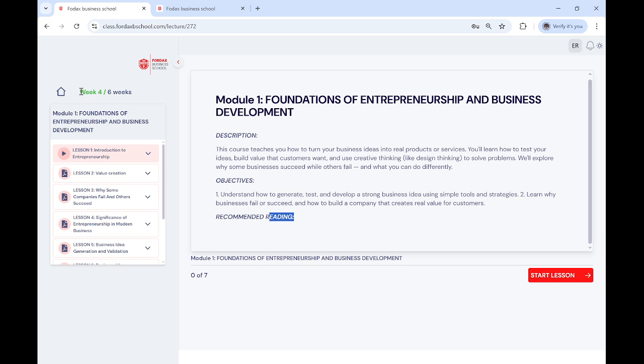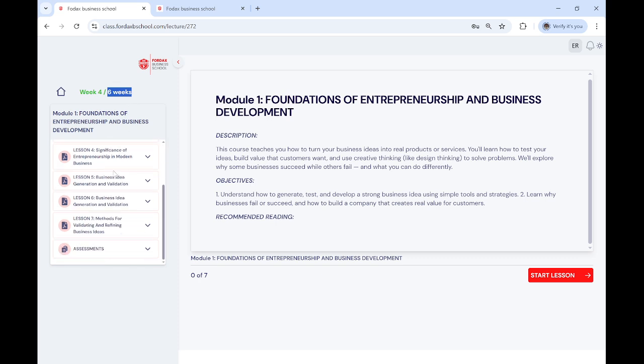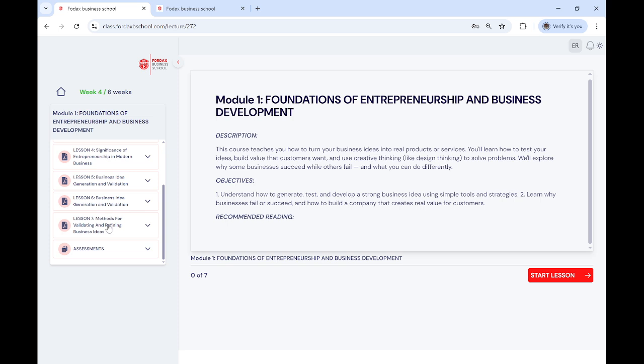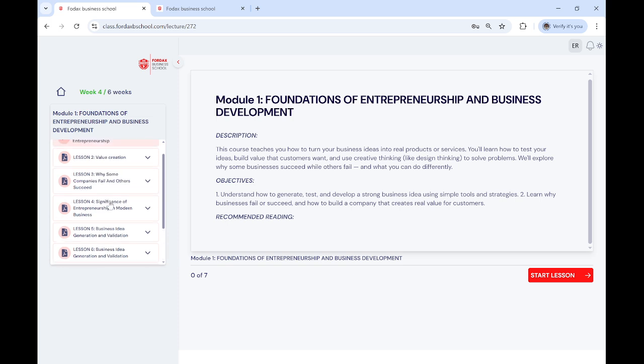Also, when you look here, you will see the week that you are currently in. So I am currently in week 4 of a 6 weeks program, meaning I have to hurry up because I have 2 weeks remaining. And when I look below it, I'm going to see the module title and also the module number. This is module 1 and these are the titles. Below them, I'll see the lessons from lesson 1 to lesson 7 of the modules.